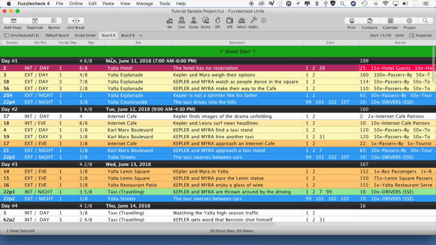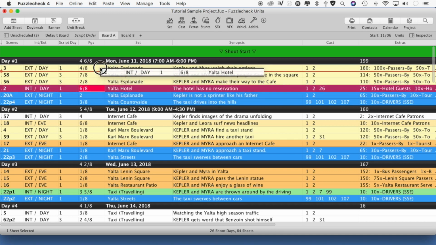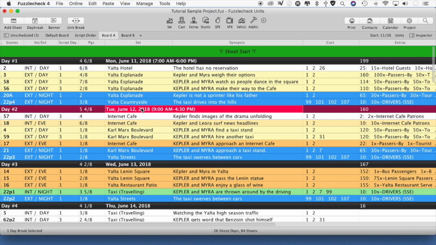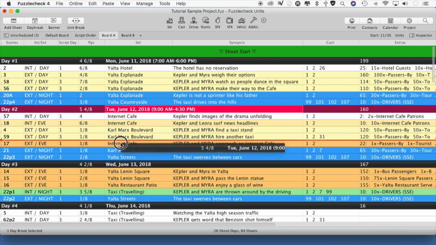You simply click, hold, and drag strips to move them around. Now in this main window, the day strips are at the beginning of the subsequent day, but you'll have the option to put them at the end of the day as part of the printing options that we'll look at in another tutorial. The day breaks will have the shoot date information on them, and like the scene strips, you simply click, hold, and drag them to move them around your schedule.